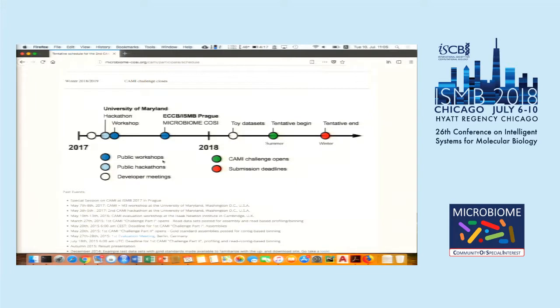There's actually a mailing list. You can register on the mailing list if you're interested, and then we will inform you once the data is available. Or follow us on Twitter. That also should work.